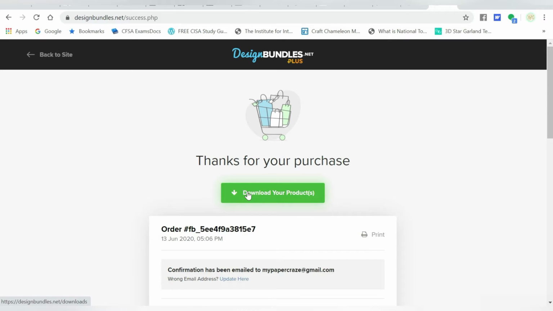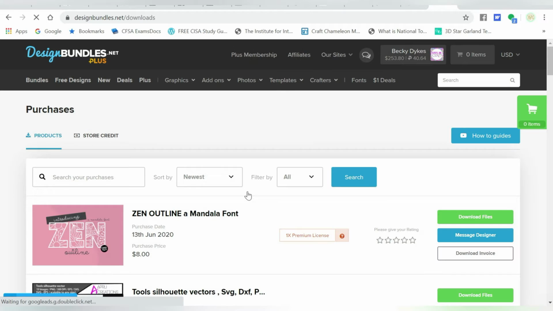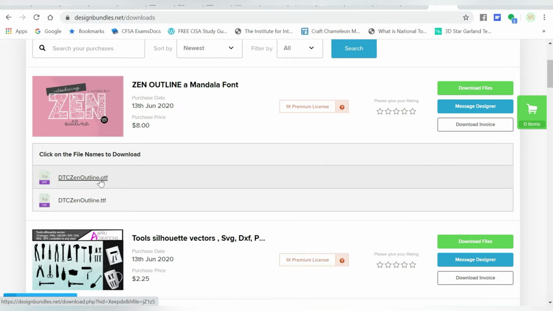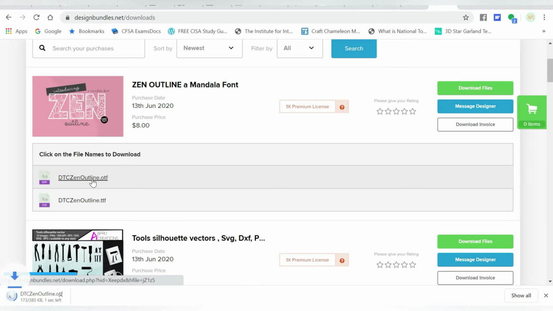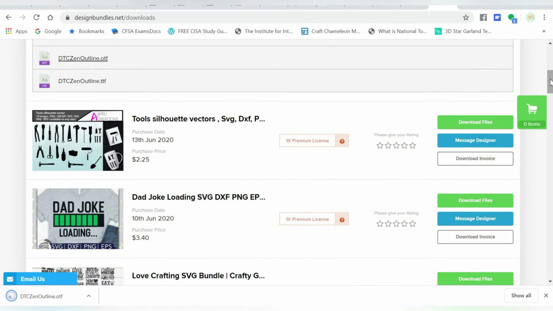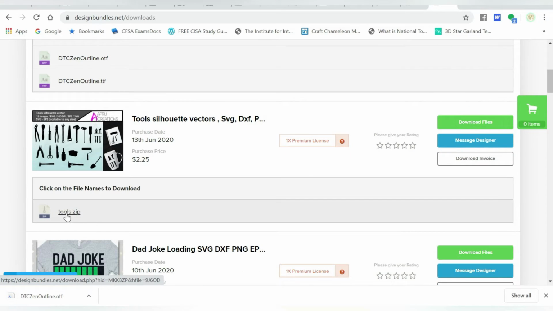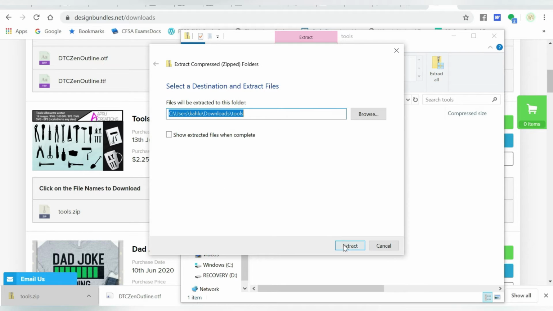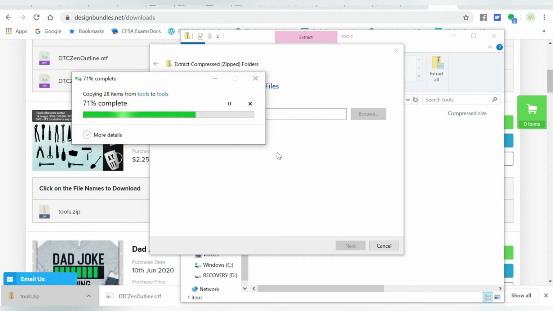And I can just go to download my products. That takes me to my purchases menu. I will go ahead and I'm going to download the OTF file. And then I will also go ahead and download my tools zipped folder. Now my tools zipped folder is going to have to be unzipped, so I'll go ahead and open that one, choose extract all because I'm on a PC, and let that extract into my downloads folder.